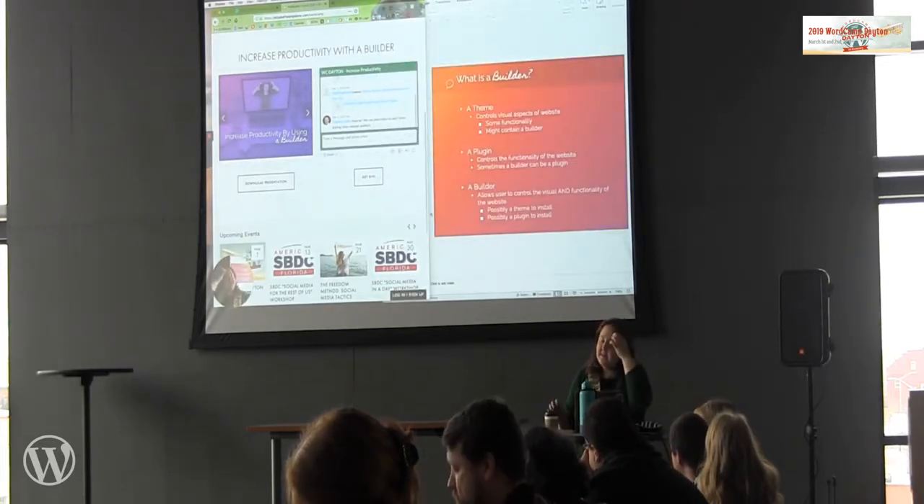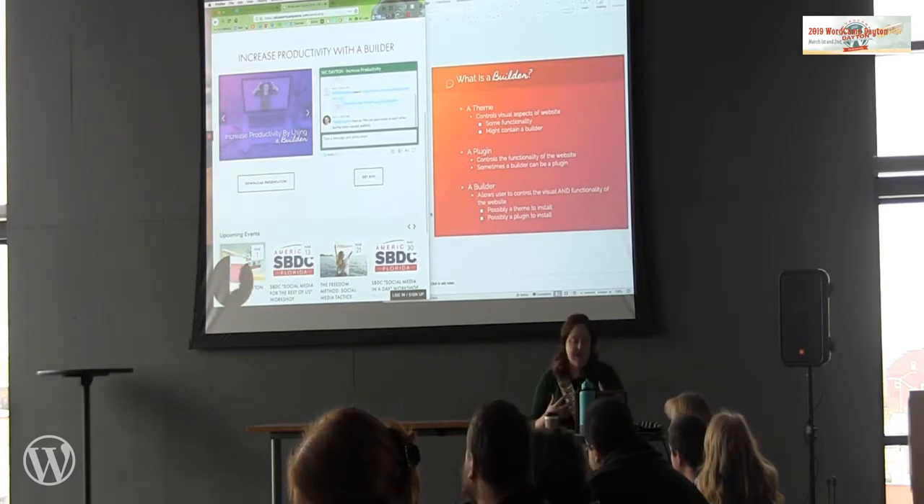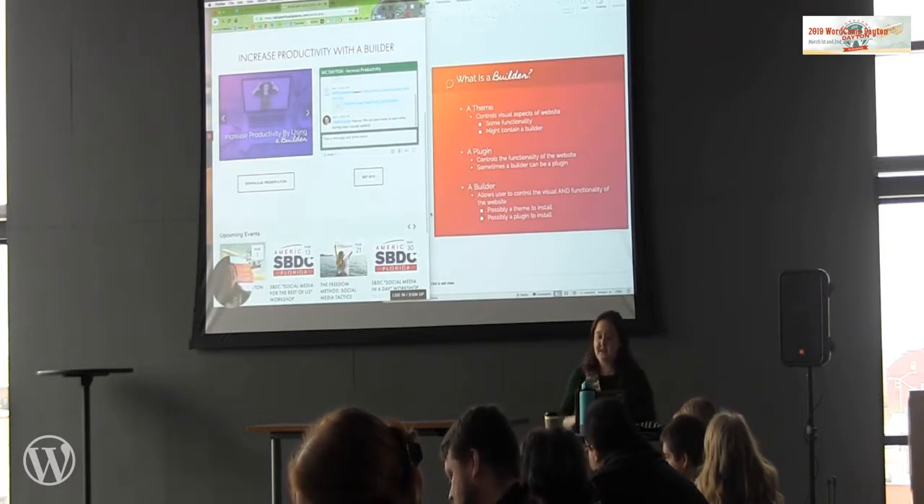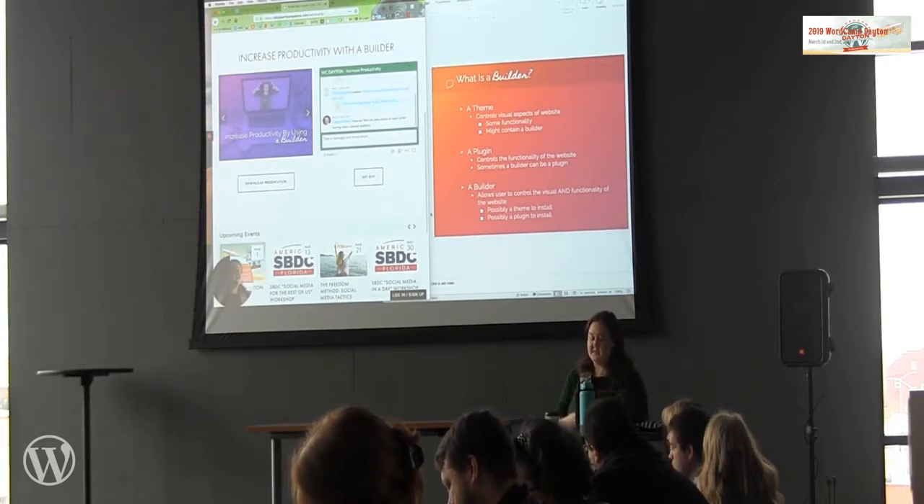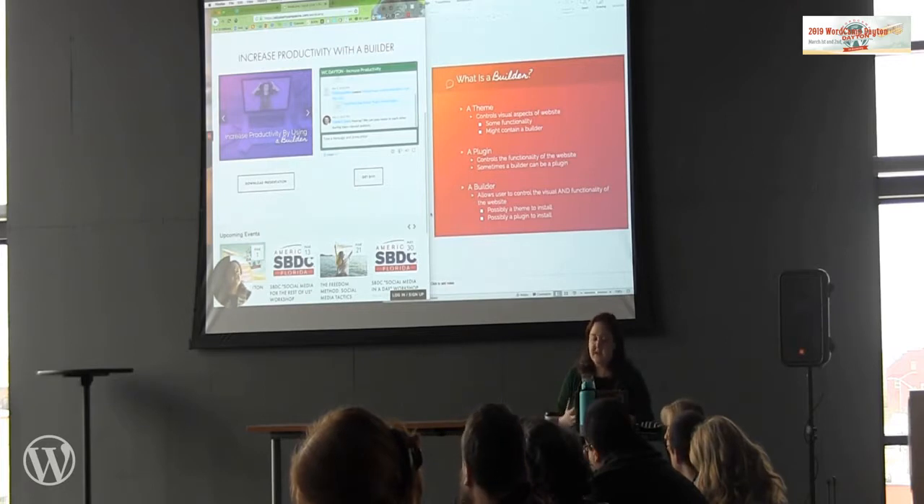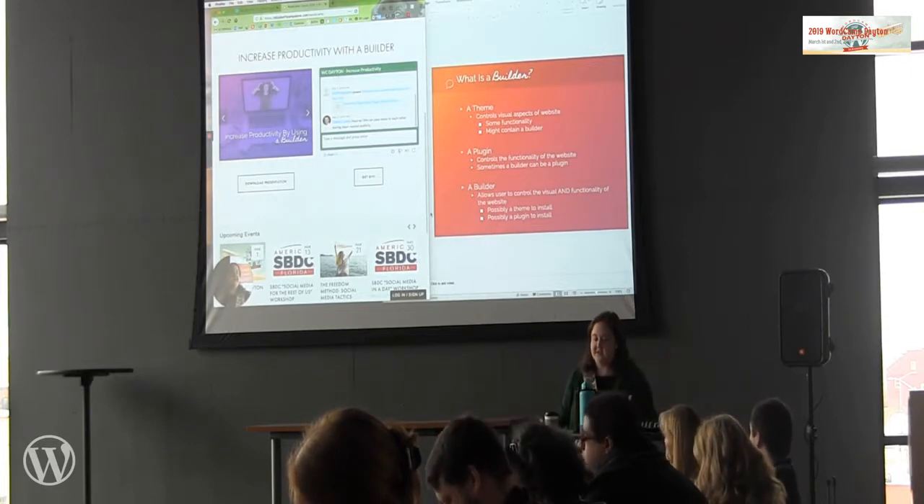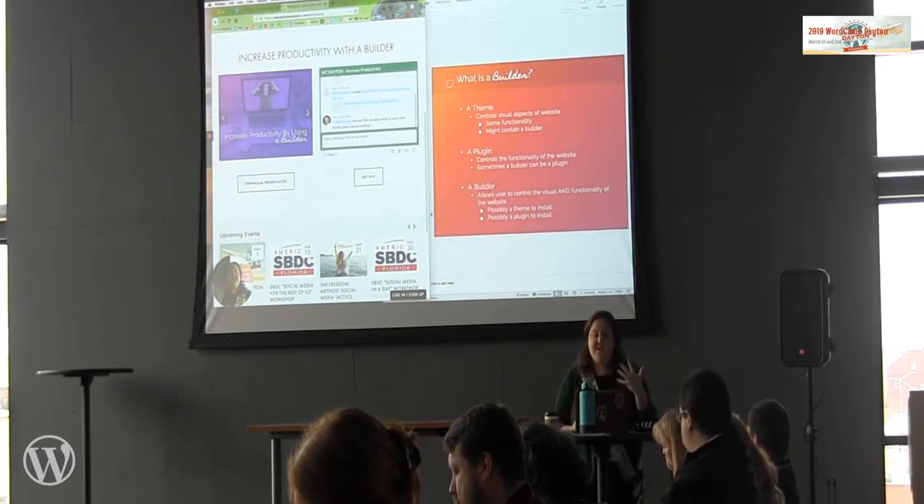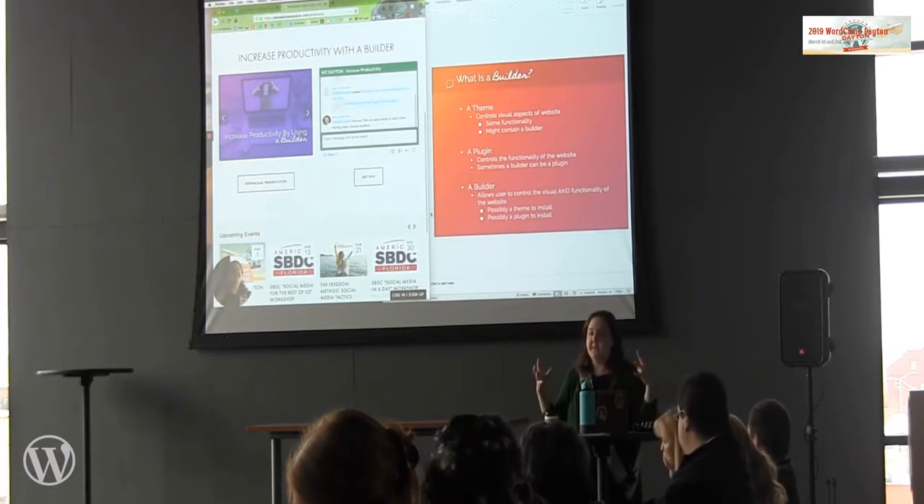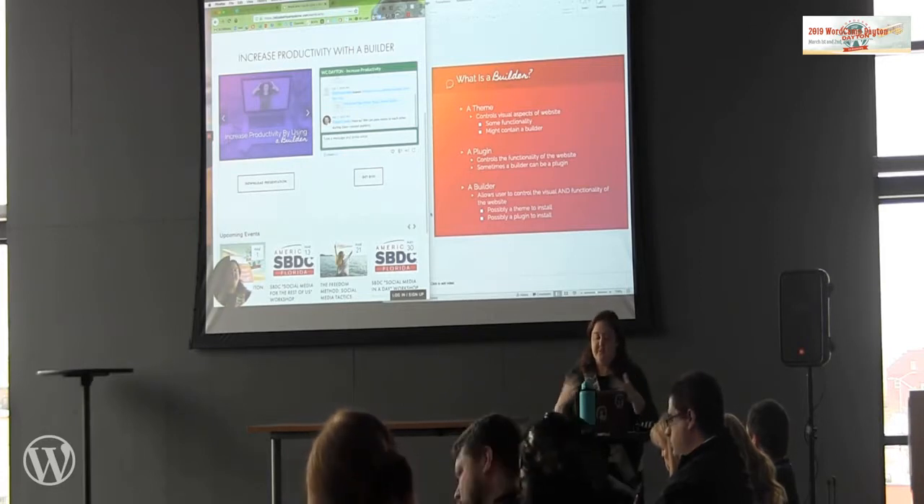So the reason I really like the builders is because it's a theme and plugins and all the builders all in one piece. So the theme you have controls some of your functionality, typically, and it might contain a builder with it, but it controls pretty much your visual aspects of your site. Your plugins are really your functionality piece. They're what make things happen. They're the pieces that are gonna lock together to make a website functional in a full sense.